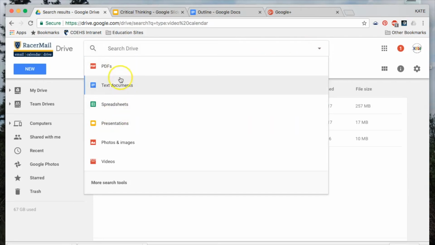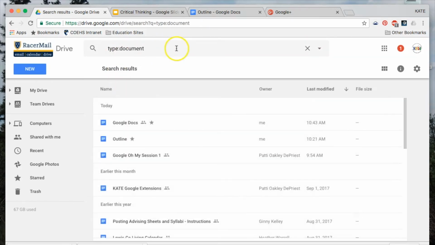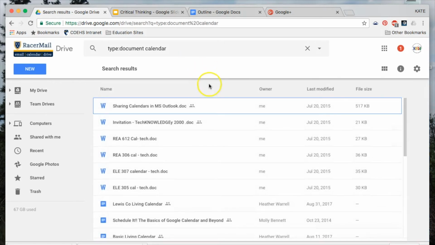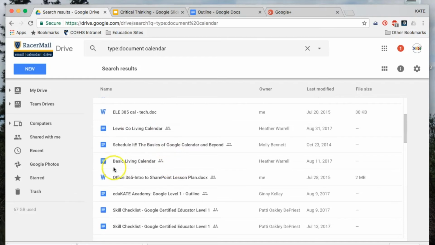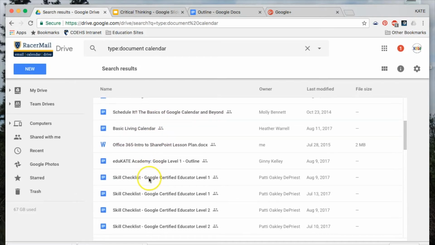Now, if it's a doc that I'm searching for, and I'm going to click the X here, I'm going to go back to a text document or a Google Doc. It's going to bring them all up. But let's say I want calendar. I can type in the same thing. I'm getting some Word documents, and I'm getting some things that don't even have necessarily calendar in it, like Educate Academy, Google Level 1 Outline. Doesn't have the word calendar in it, but the word calendar is probably in that document. So they not only search the titles, but it searches within the documents for what you're trying to find.